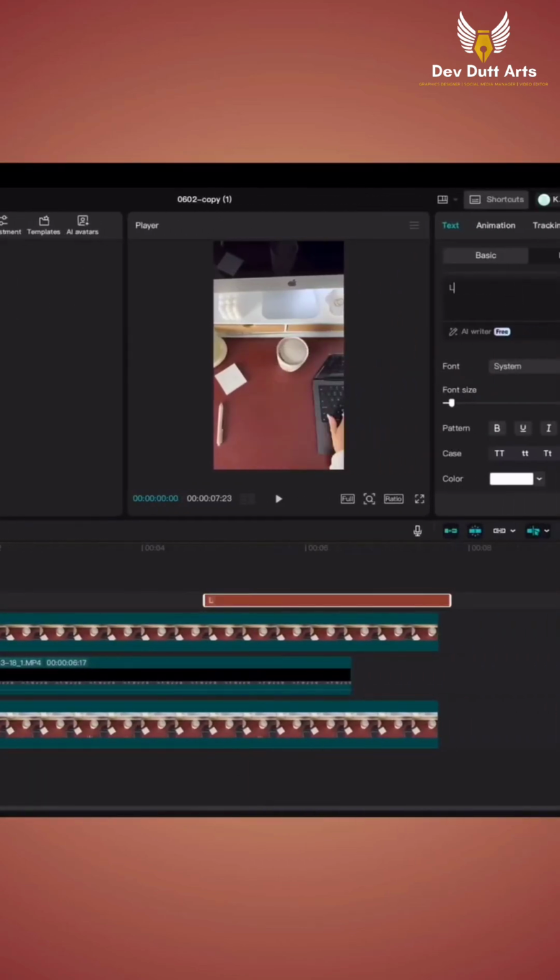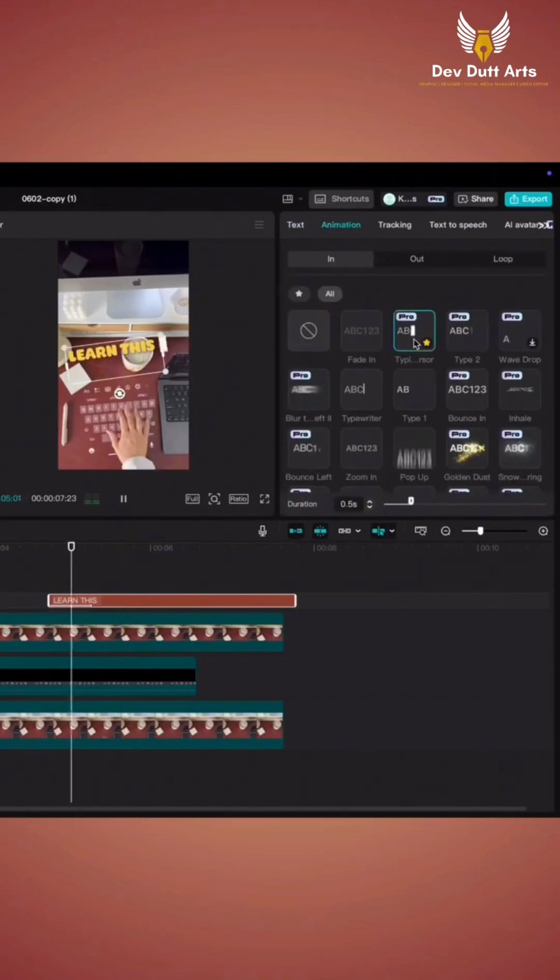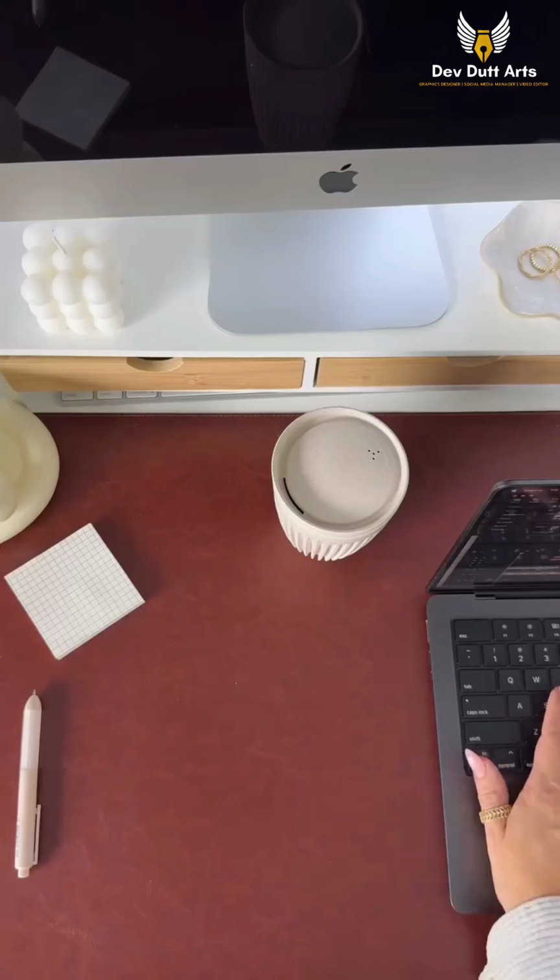Now add your text and change your font. Go to text animation and select a typewriting effect. Add some sound effects and then you are done.